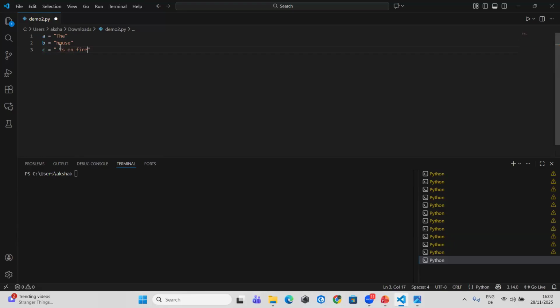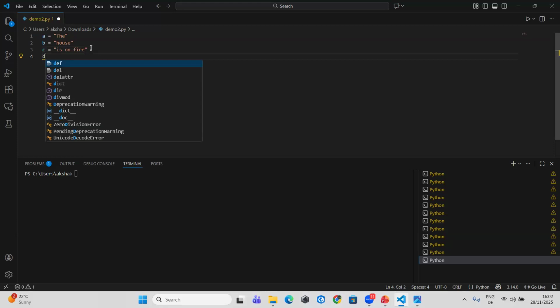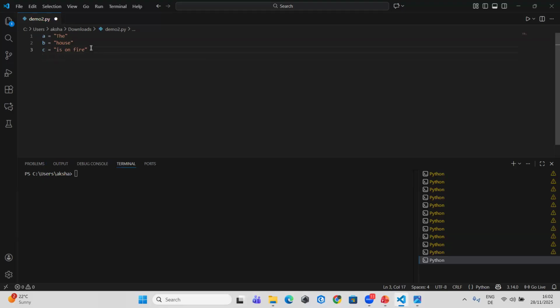Now, first of all, within a single string, I can add spaces. It is allowed. But you can't do it in numericals. Like if I say D is equal to 5 and then leave space 6, this is not allowed. But in strings, you can add a phrase because it is inside of the inverted comma.